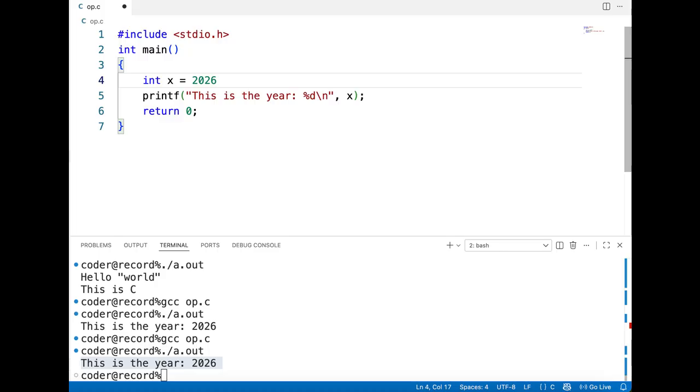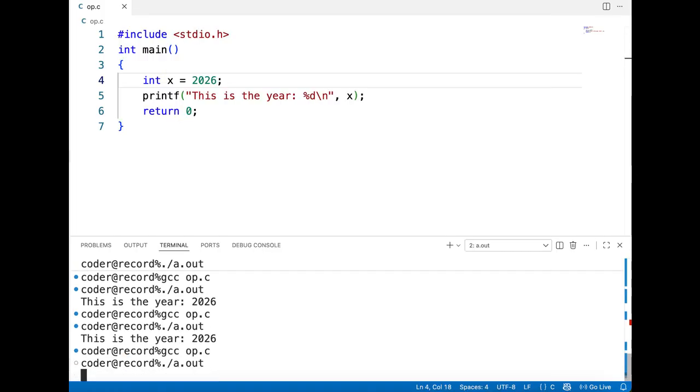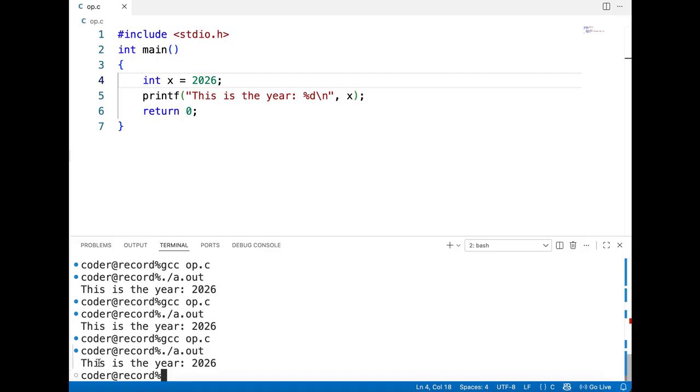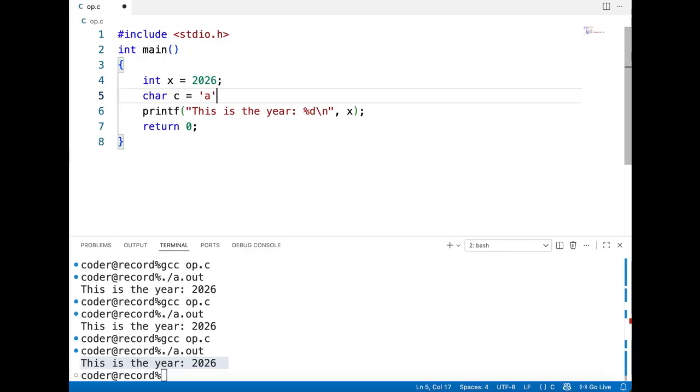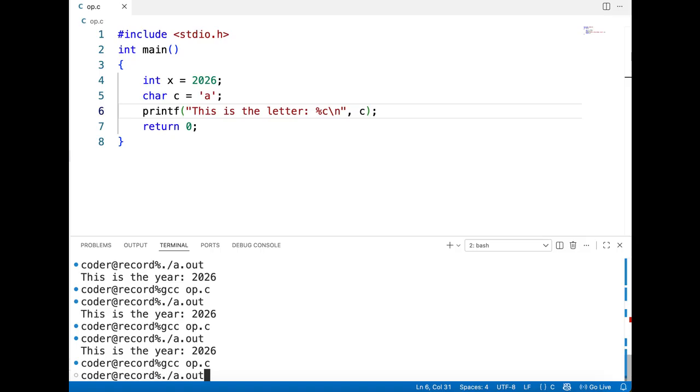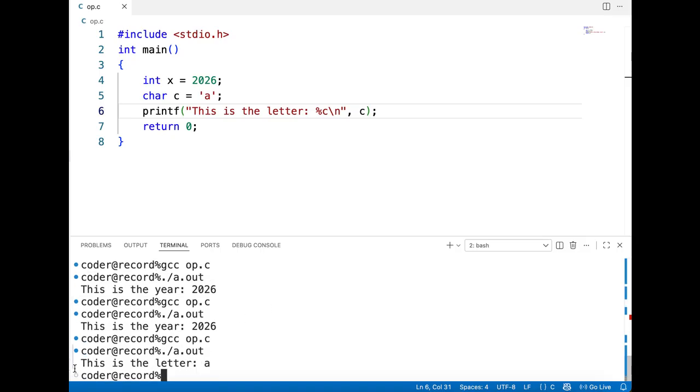If we compile and run this program, we still get the same output. There are other format specifiers for other data types. For example, for the character data type, there is format specifier %c. Let's use that in our example. We initialize a character variable to the value a and display its value using printf. When we compile and run our program, it displays, this is the letter A.